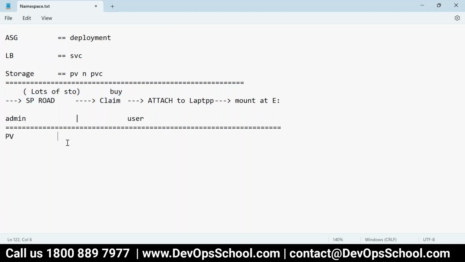So what is the buying process? The user will do that, and that is called PVC. PVC means persistent volume claim. That means the admin has a lot of storage in a cluster. For example, in AWS, you go and create a volume of 10 GB, 5 GB. Why? Because the AWS admin team has made it available for you. Correct, no? All of you?